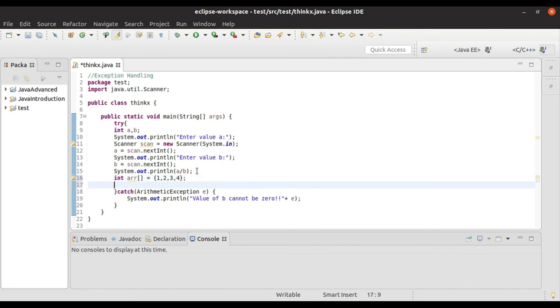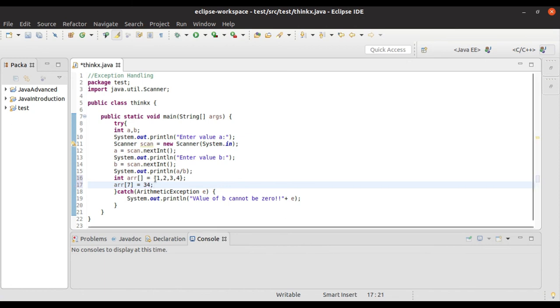And now I'm going to make an error here. I'm going to assign the value at index position 7 as 34. We know that we have created an array which has 4 elements in it, so the index positions are from 0 to 3. There is no index position 7 here, so this will be a runtime exception. Let's see what the type of this exception will be. Let's run this program.